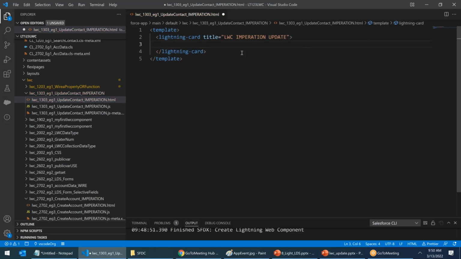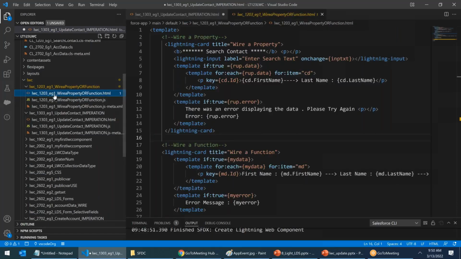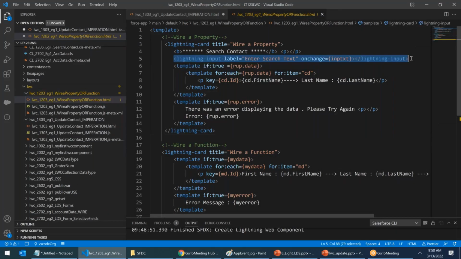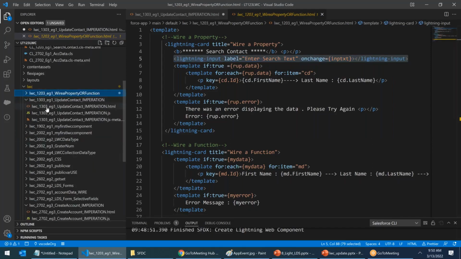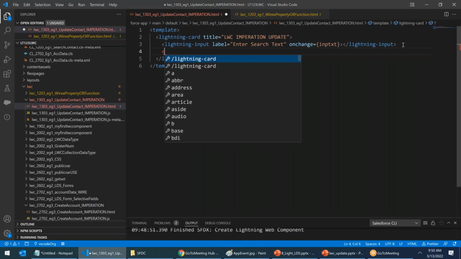Better that I copy from yesterday's class. Where is that? Wire a property, wire a function. I go to this, lightning input. Let me copy this, Control C. I'm just copying only this one line, guys. Don't worry. Search. Now, after this, I want to display the data in a table.